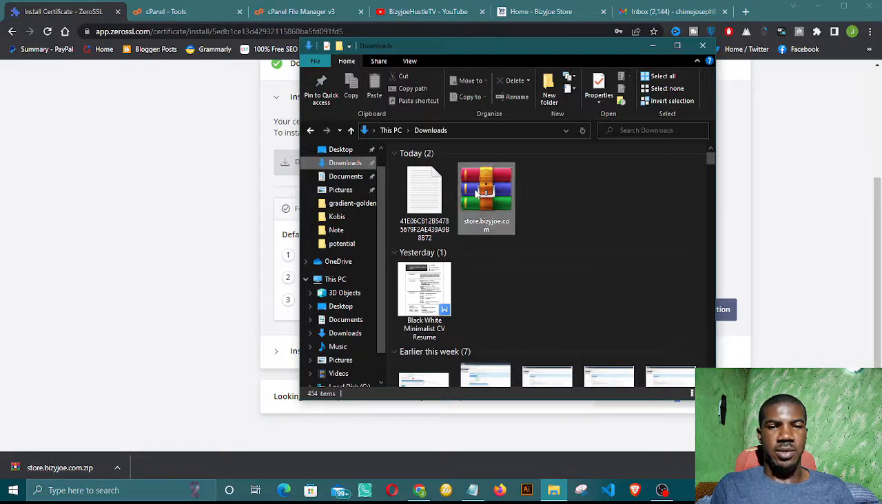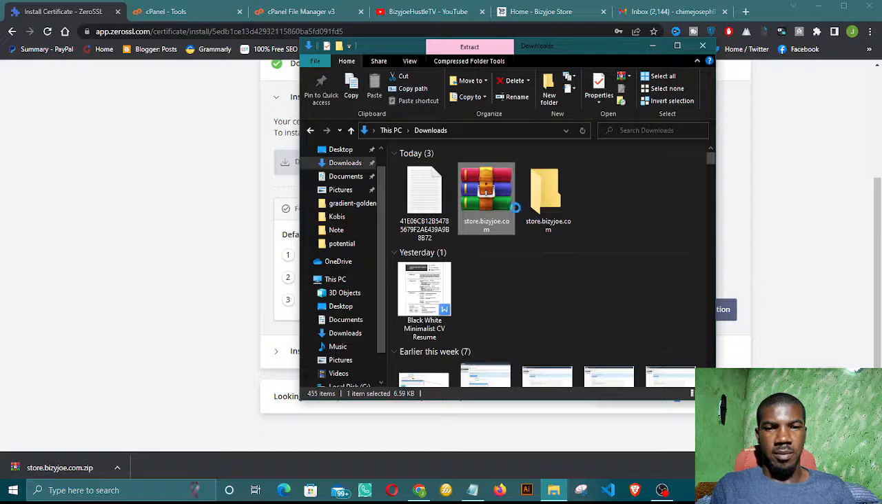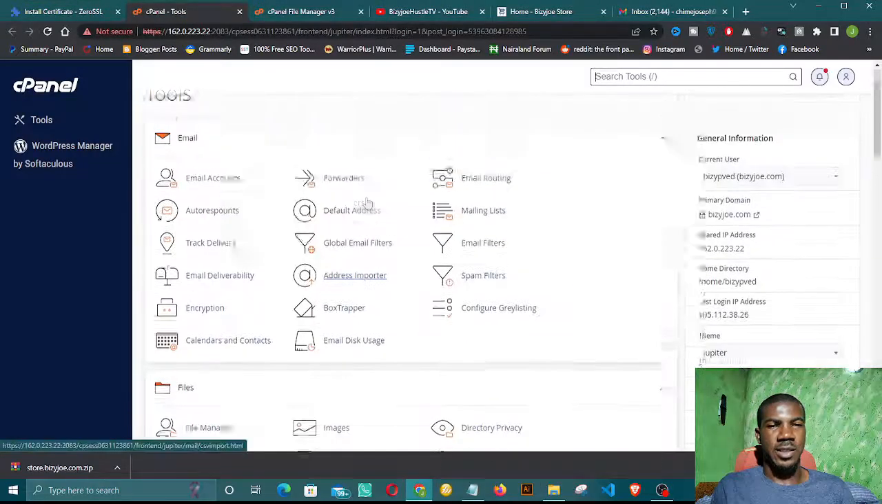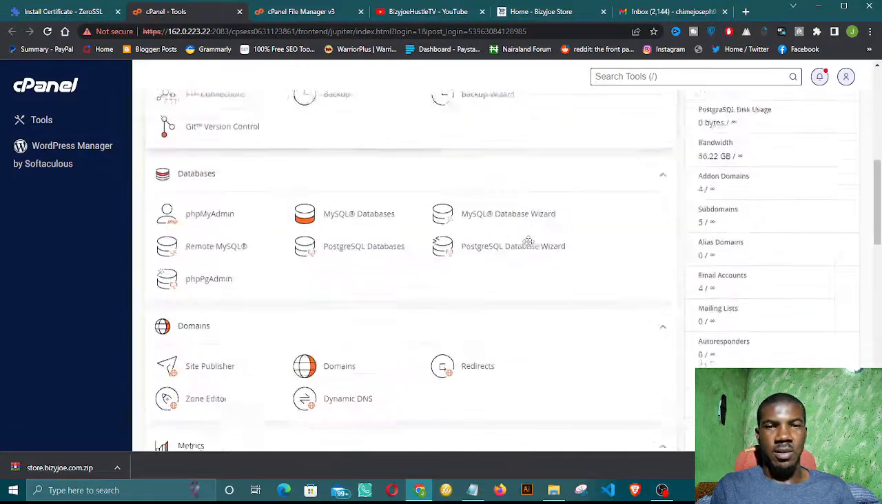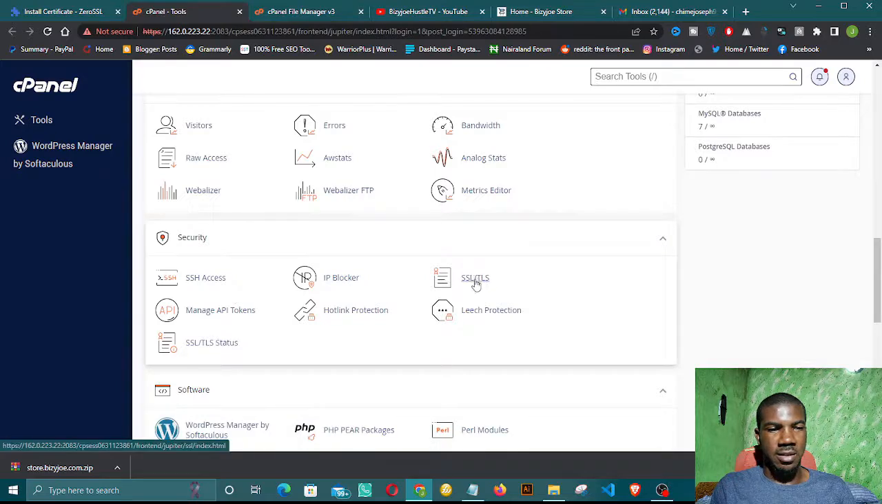So what you need to do is just to click on extract it. So you open it. So you see your certificates here. Okay, I'll press OK. Then my file has been extracted. So the next thing is to open it. So this is our certificate. So in order to install the certificate on our system, let me go back to my cPanel. So you can go to security.